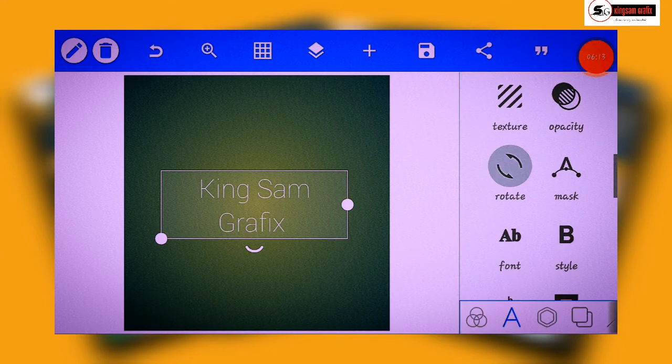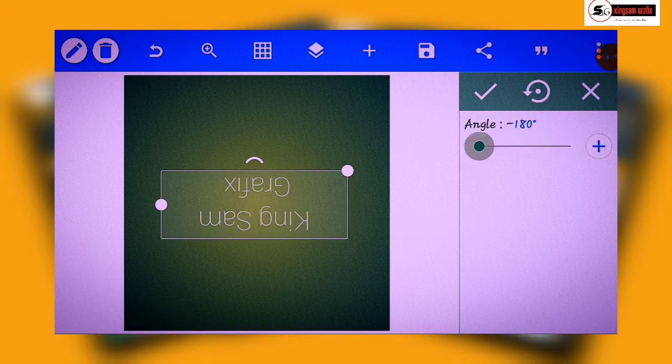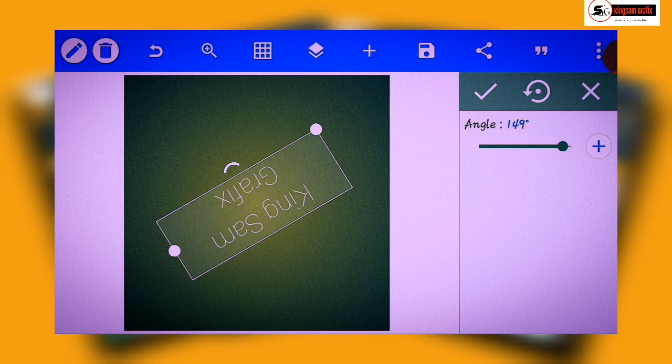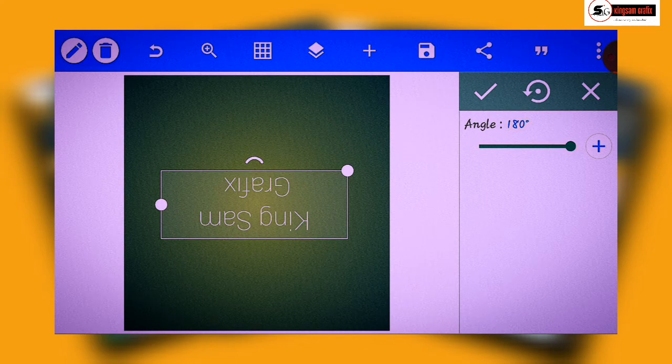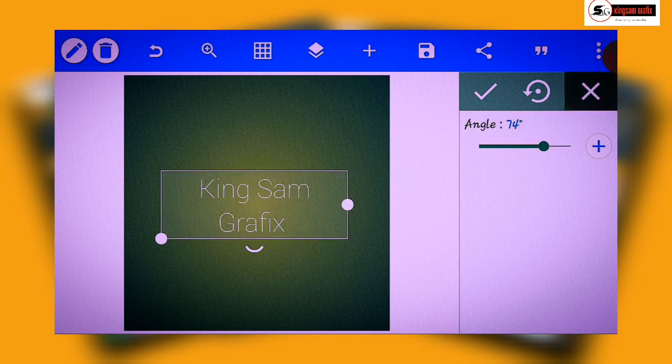So the next one is rotate. If you want to rotate your text, you can do that right from here. If you want to rotate your work to any angle that you want, you can do that.